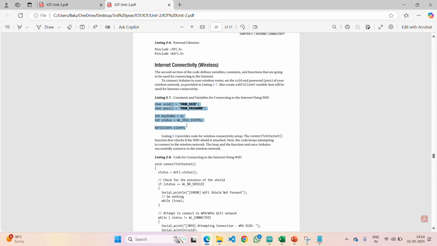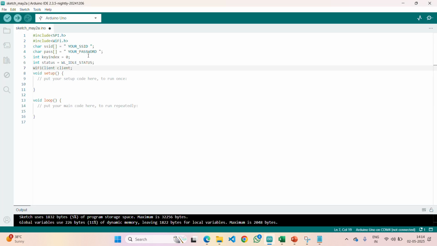This is a global declaration. Completely as is, you need to copy this code, and here I am going to place it. This is your Wi-Fi name and Wi-Fi password, and status, for present you are keeping it as idle. The reason also I'll explain. And this Wi-Fi client is the alias name. Instead of using this complete name Wi-Fi client, we are going to just call it as client. But while working with Ethernet shield, then we will use the Ethernet client concept and all.